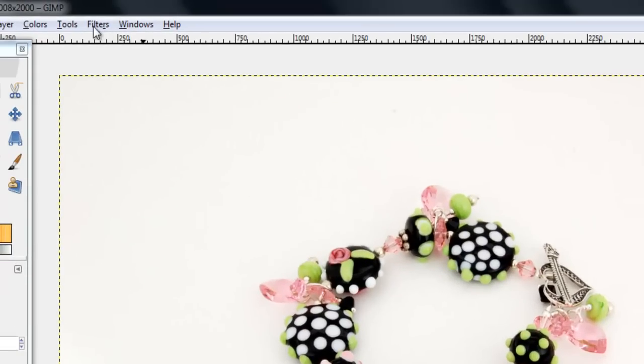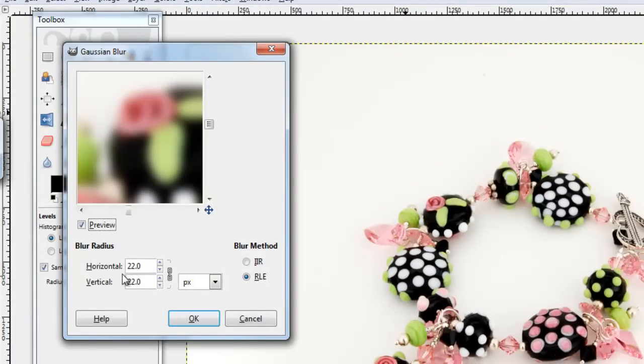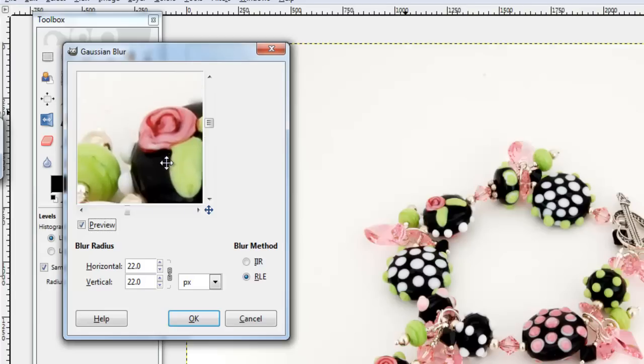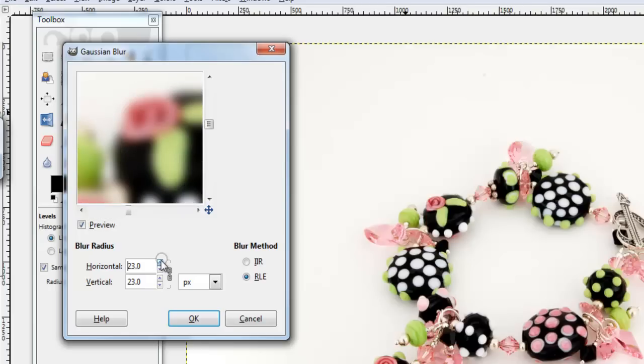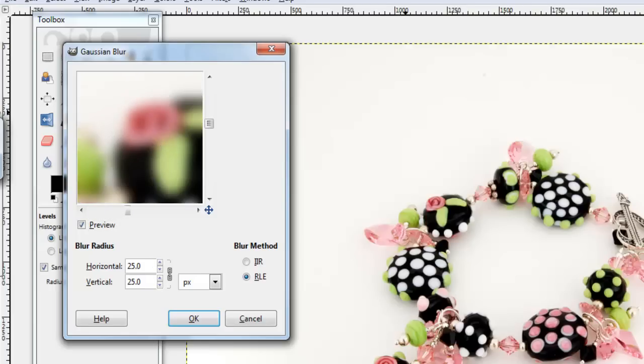I'm going to go to Filters and blur it by going to Blur, Gaussian Blur. Right now it's set to 22, which is pretty extreme. You can see what it looks like without the blur, and then what it looks like with the blur. And I think 22 looks good. Let's go 25 to really make sure it's blurry. Hit OK.